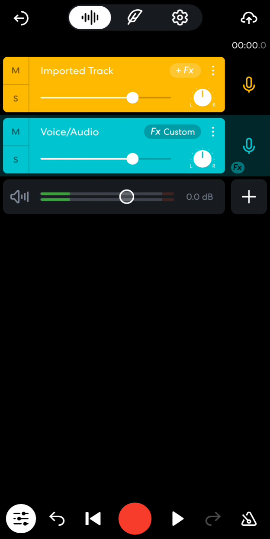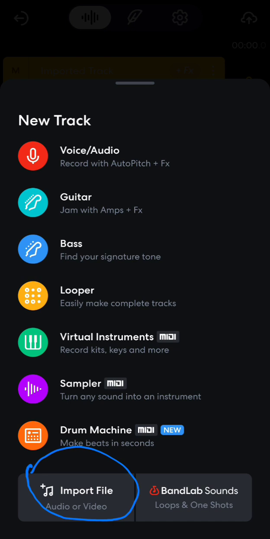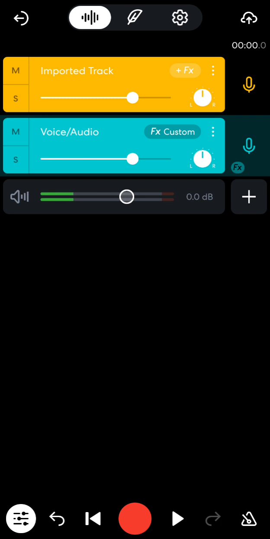To import your instrumental, you should click on this plus button here, then click on import file to import your instrumental. You search for it using your preferred folder, and then you import the instrumental or beat you want to use. Next, you want to add a section for your vocals, that's the section you want to sing.